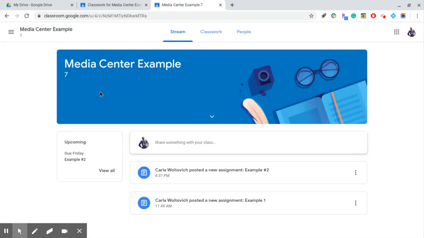If your teachers have set due dates for anything, they're going to be over here on the left where it says upcoming, and it'll have the different things that are due, and it'll have a link right to them. So you'll know exactly what you need to complete. And if there's a lot of things, you might need to select view all.